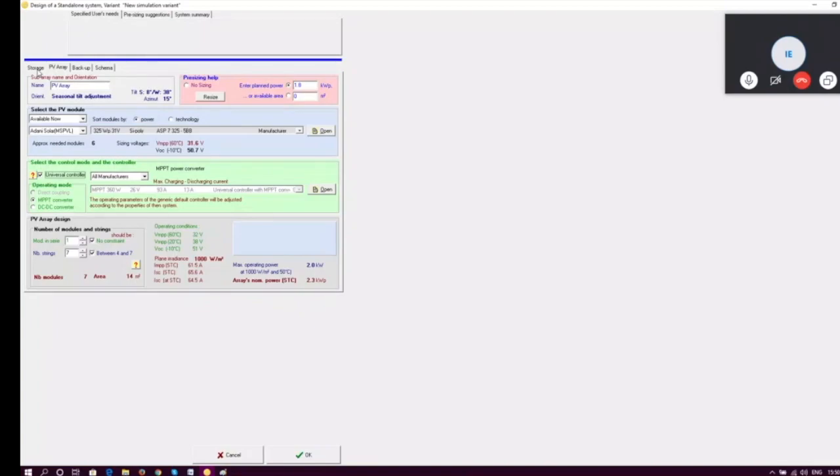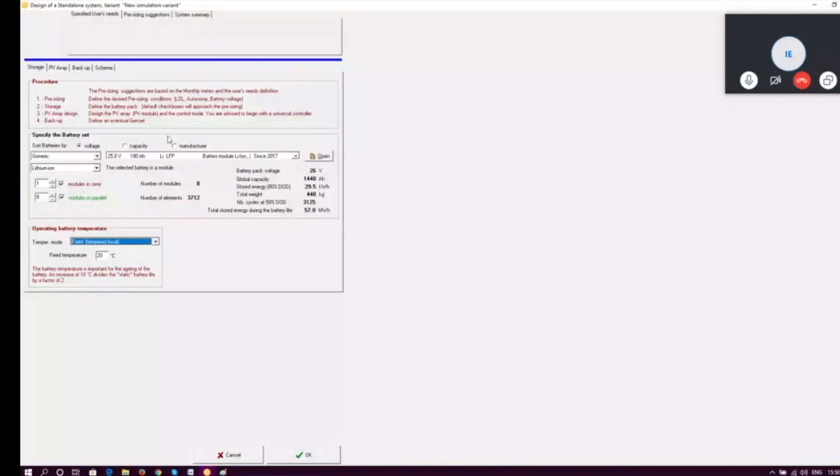Once it is done, next we can design, as I have said, there is no way to design inverter, but we can design battery. So let's click on storage. Once we click on storage, you can see it will give you battery options. You can take any type of battery. You can take lead acid battery or lithium ion battery. Nowadays, two types of batteries are basically used in solar.